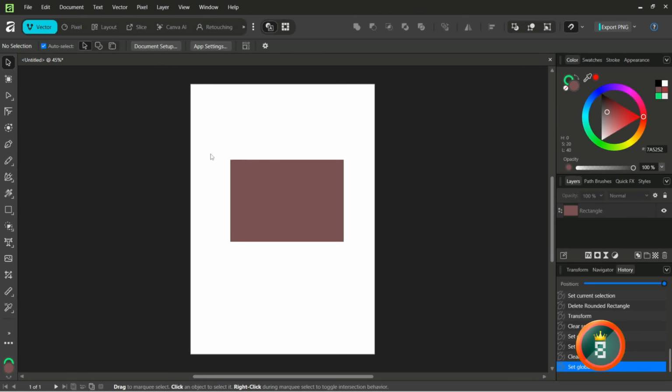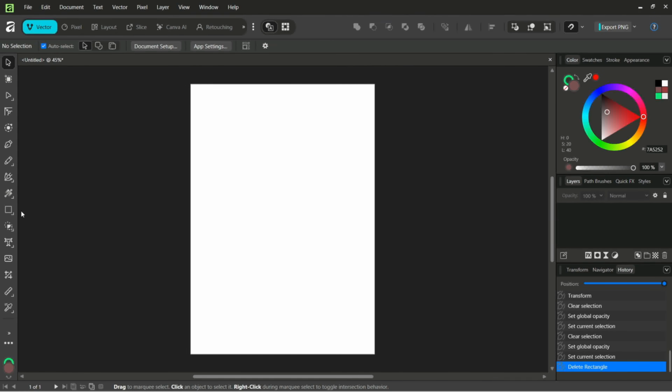In this video with Affinity, I'm going to show you how to enable transform origin for your object. First, we need an object, which is this shape. You can draw from here.